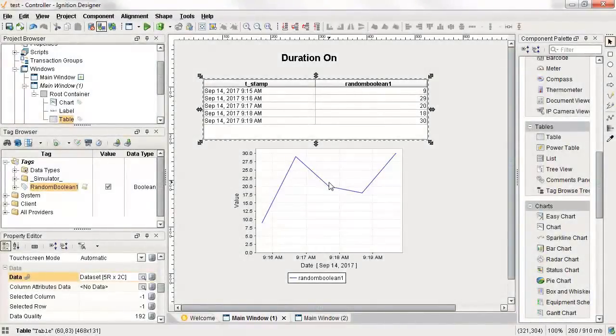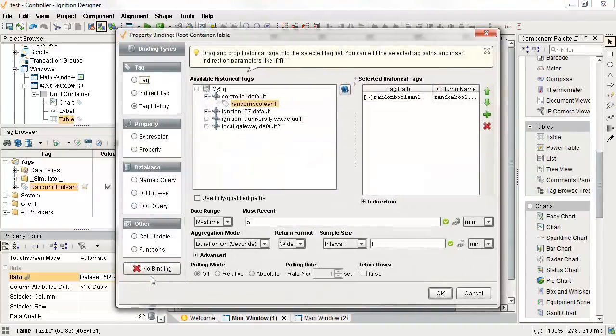Tag history has many aggregation modes that can aggregate the data you store in the historian to bring back some interesting metrics. For example, here I have a random Boolean tag that's set to randomly flip between a 0 and a 1. I'm storing tag history on it, and I've set the tag history to be evaluate on change.